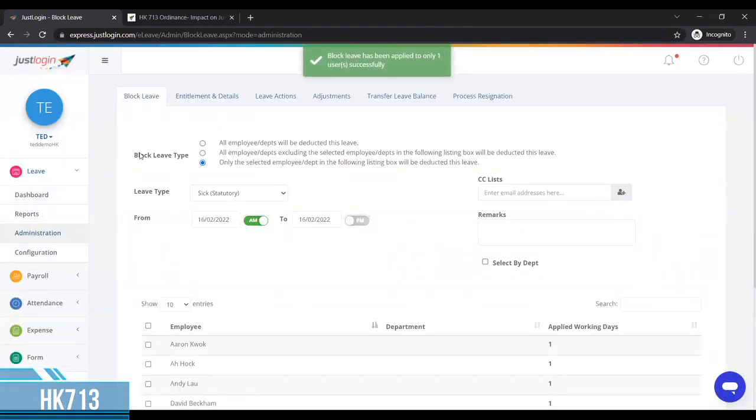Instead of an employee applying leave, I'll do a block leave so everything is faster. If there's any leave that has been applied by the employee, you just apply it. And after that, you will be able to process that leave over to your employee's payroll.